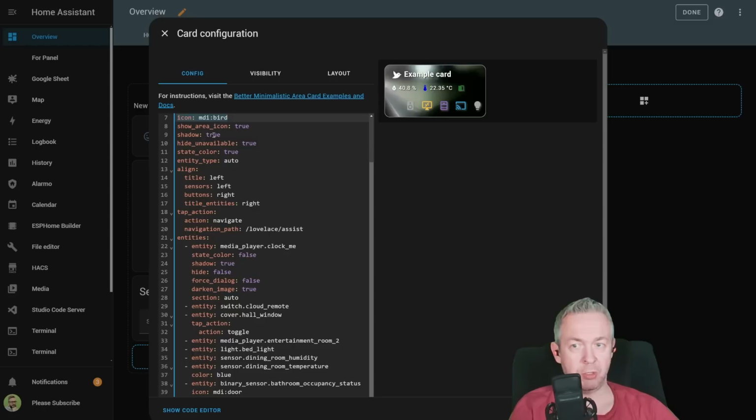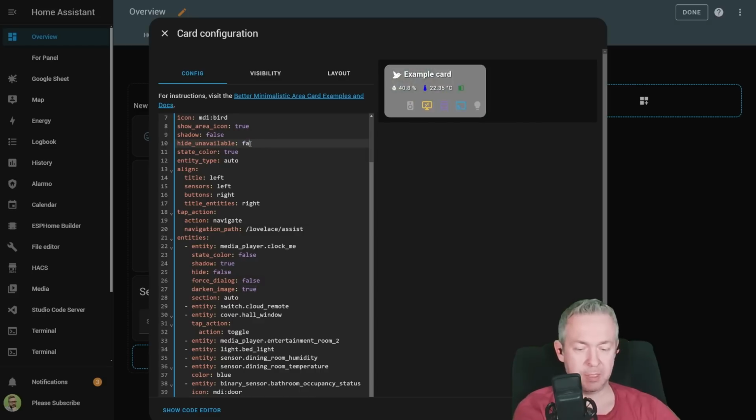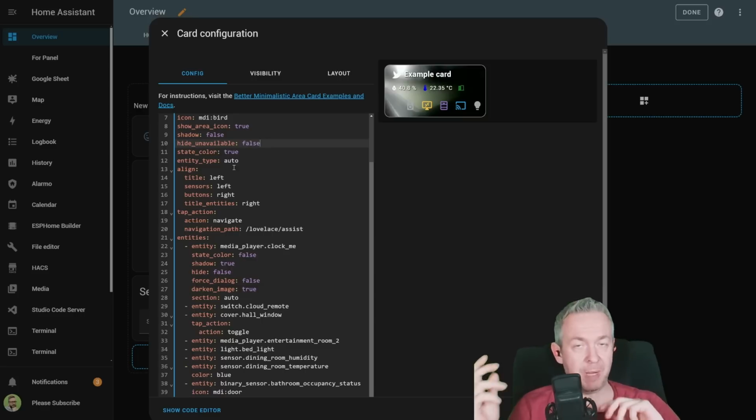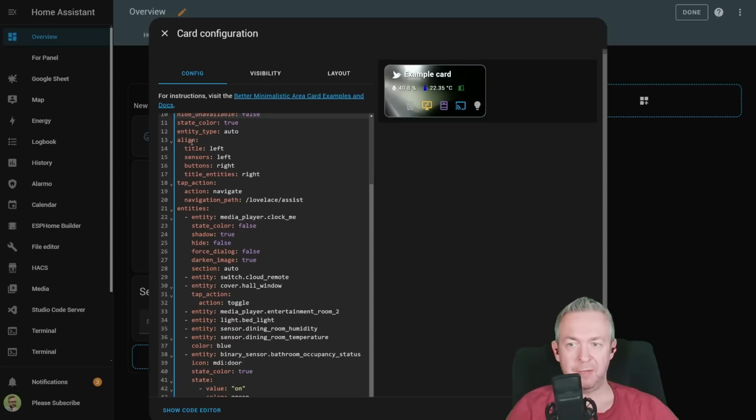If you want to show the shadow, you can set this also to false. Hide unavailable entities, set it to true, or if you want to disable it, set it to false. State color is true, that means that color of the entity will change depending on the state. Then we have entity type is auto. We want to align title to the left, sensors to the left, buttons to the right, and title entities to the right. Tap action for the card is to navigate to this path here, for example to the assist URL.